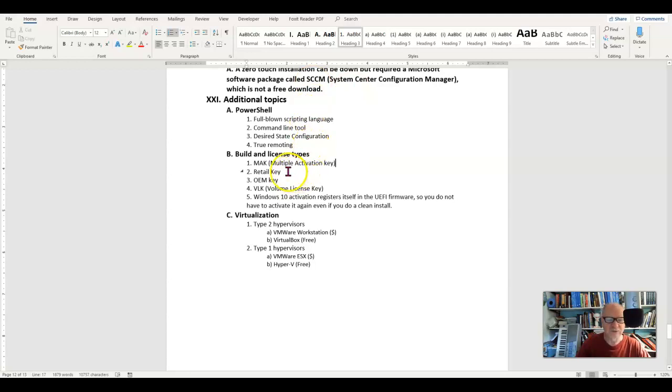The next way we might do it is the retail key. This is if I go out and buy, say, a Windows 10 box at Office Max, or if I buy it online and download it online, I would be getting a retail key.